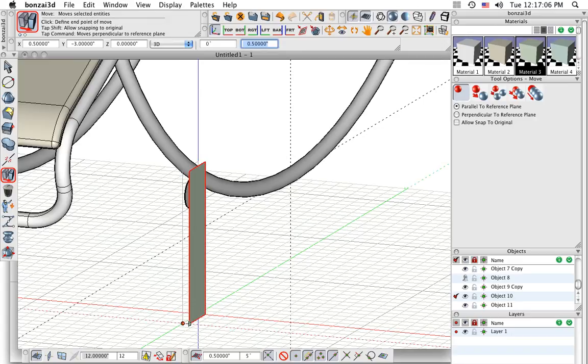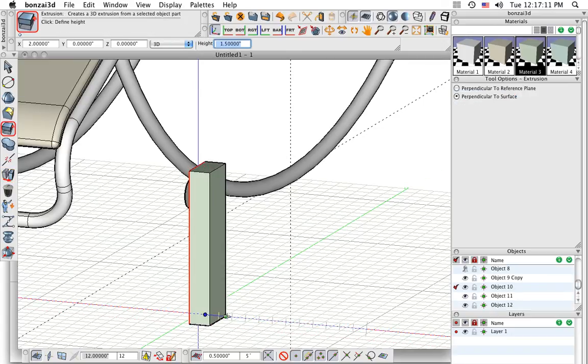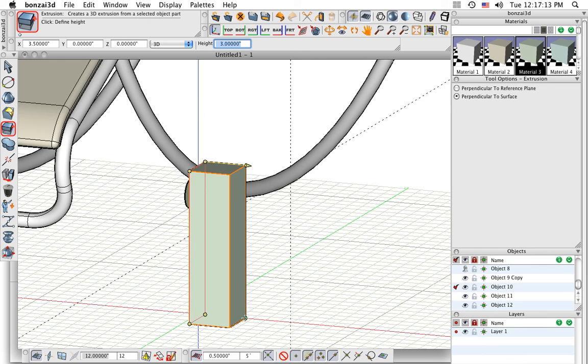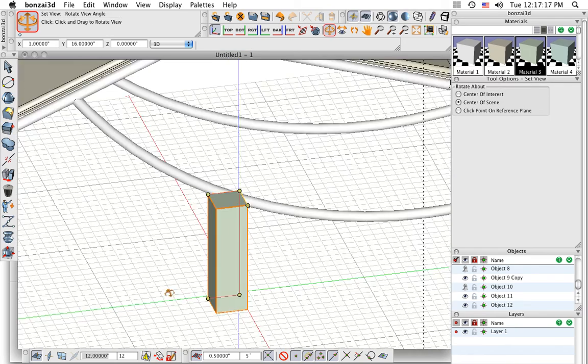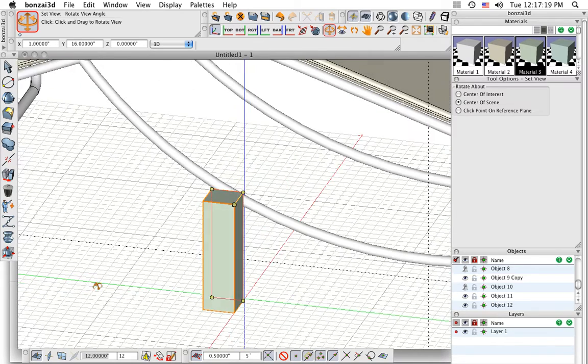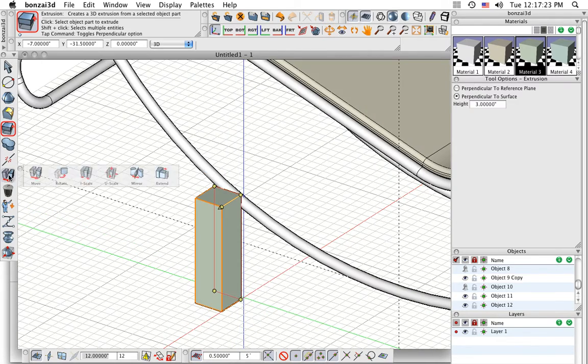1/2 inch. Now it's ready to be extruded into a 3D solid, maybe 3 inches thick, like that. Okay, so this is of course a square extrusion. Furniture legs are usually tapered, so we'll go ahead and do that next. Number of ways we could do that.